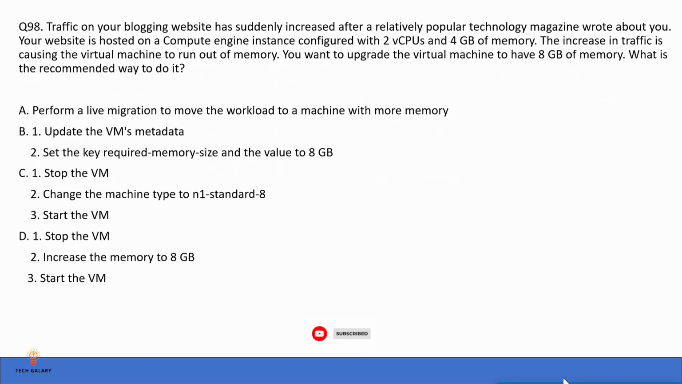Your website is hosted on a Compute Engine instance configured with 2 vCPUs and 4 GB of memory. The increase in traffic is causing the virtual machine to run out of memory. You want to upgrade the virtual machine to have 8 GB of memory. What is the recommended way to do it?